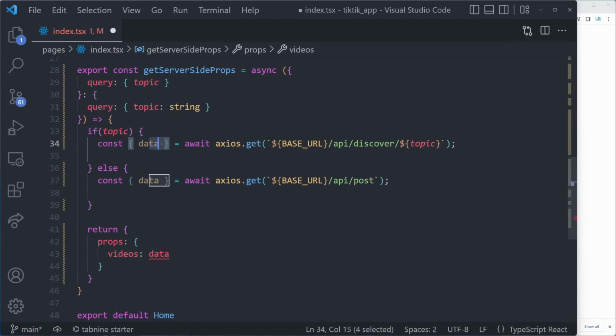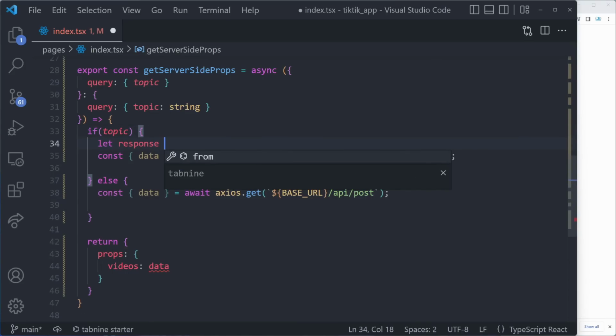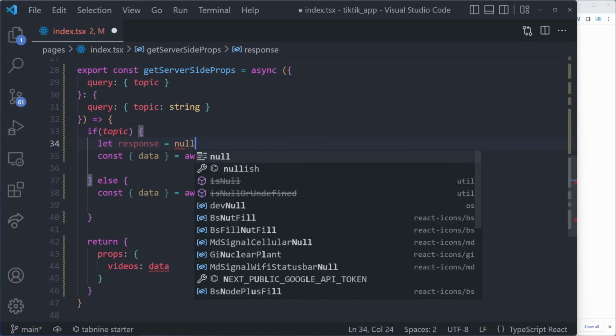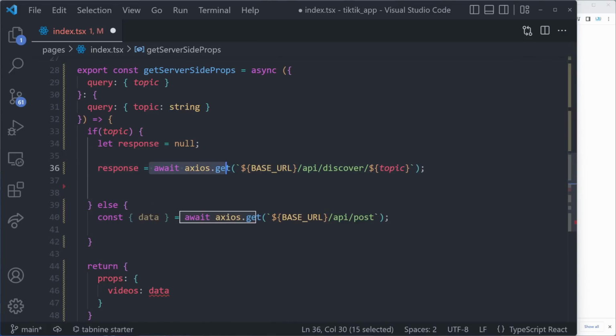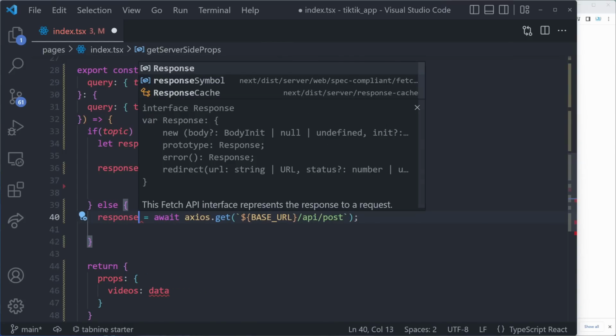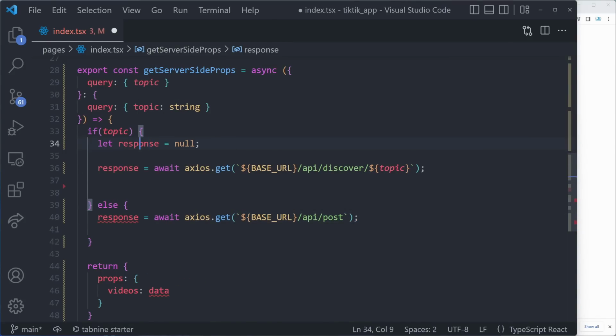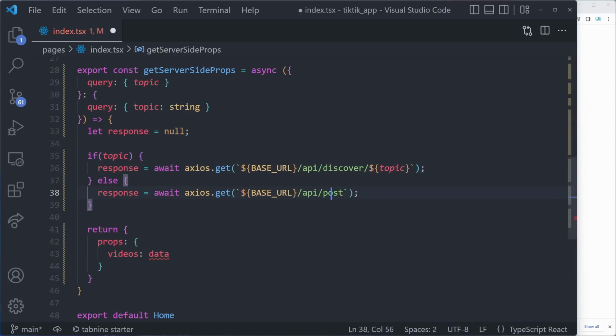So what we can do is instead of setting up the data right here, we can say let response is equal to null at the start. And then we can set the response to the output of this Axios request right here. And we can do the same thing here. So response, there we go. Let's indent everything properly. Of course, the response has to be outside of this if. There we go. And now instead of returning data, we are returning response.data. There we go. But now, of course, we have to focus on creating this endpoint.